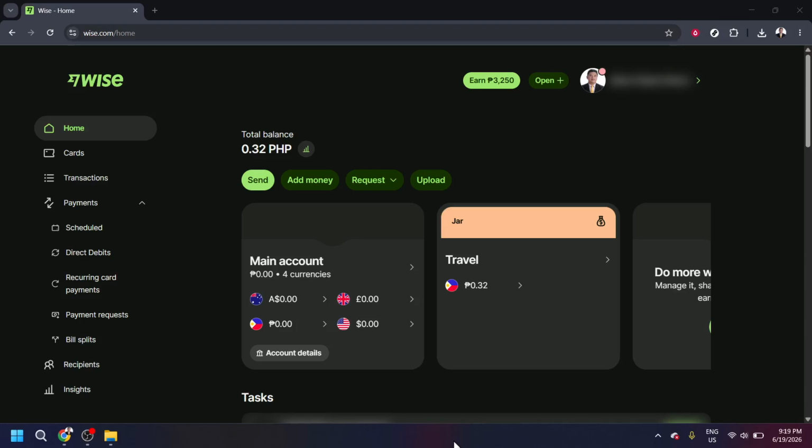Let us start. So the first thing you want to do is log into your Wise account on the web. Once you are on the main dashboard, look up to the top right corner of your screen. You will see a small icon there. It's usually your initials or a tiny profile picture. Go ahead and click on that.